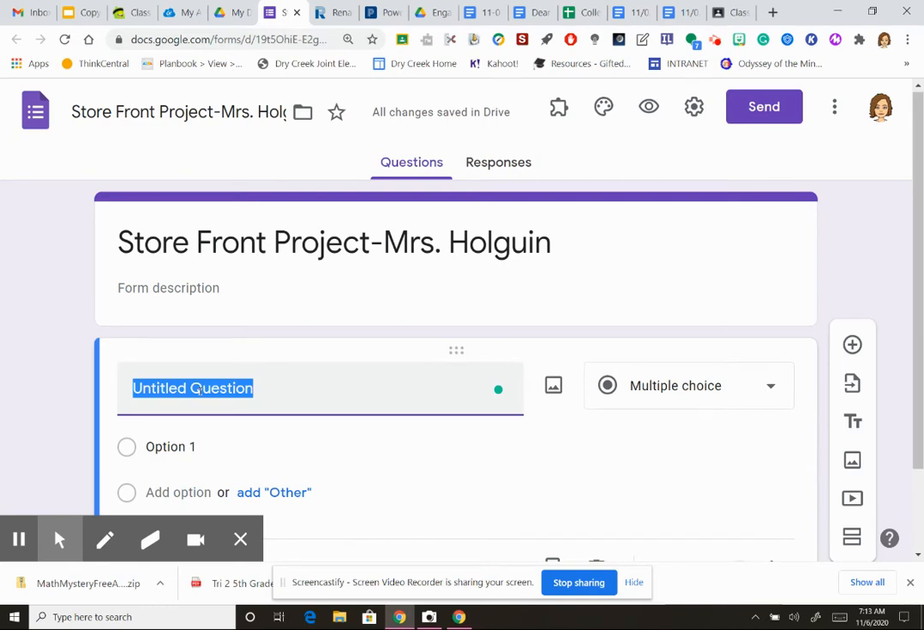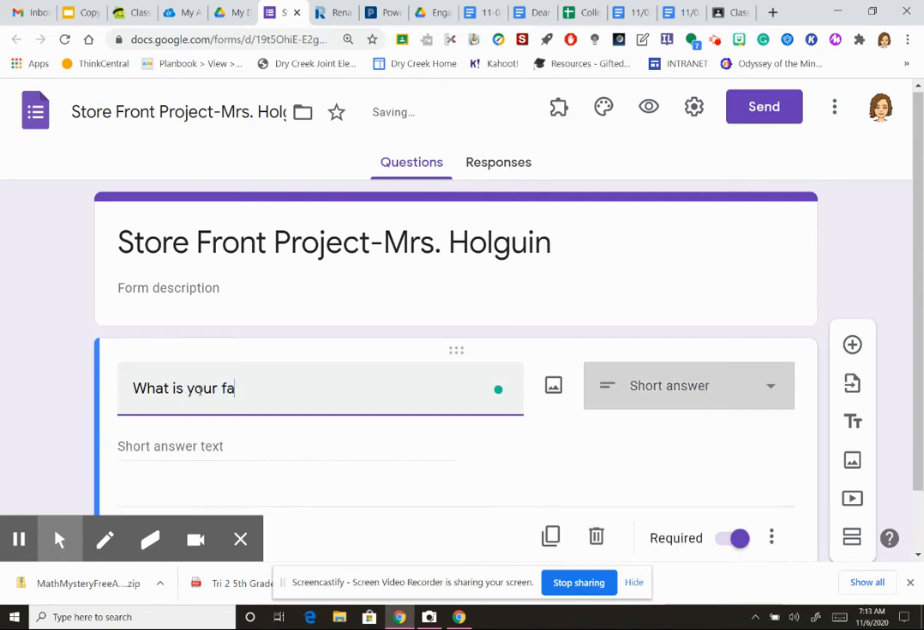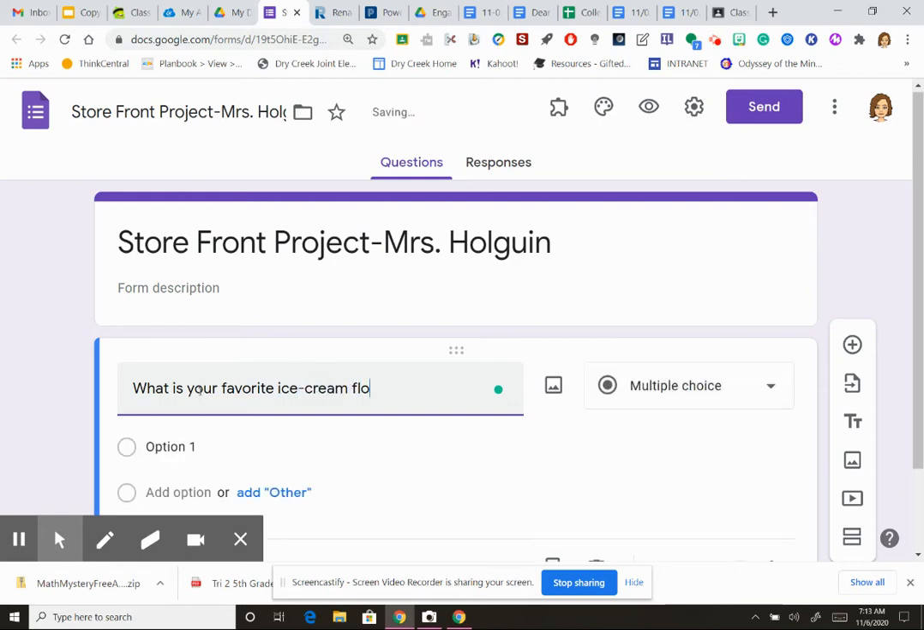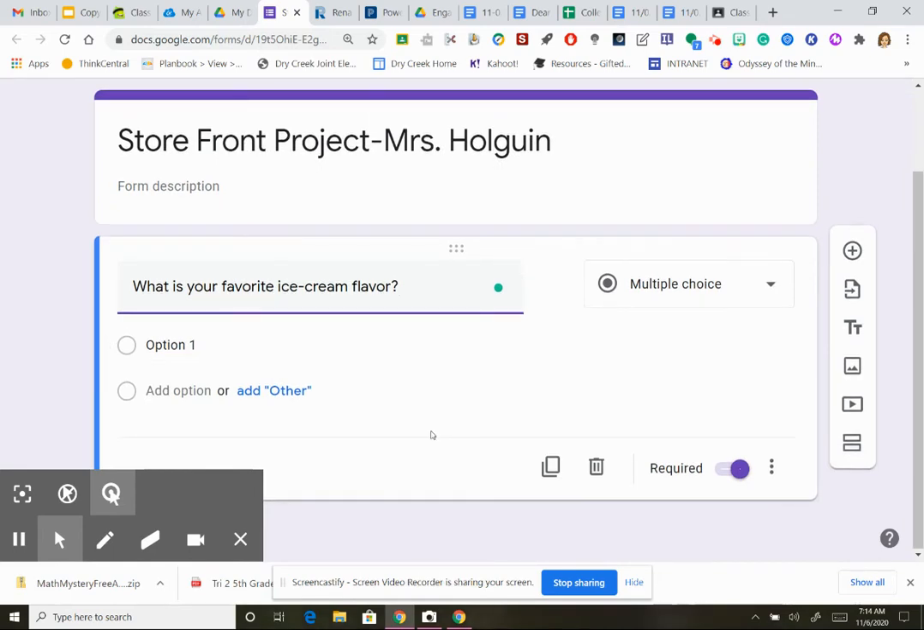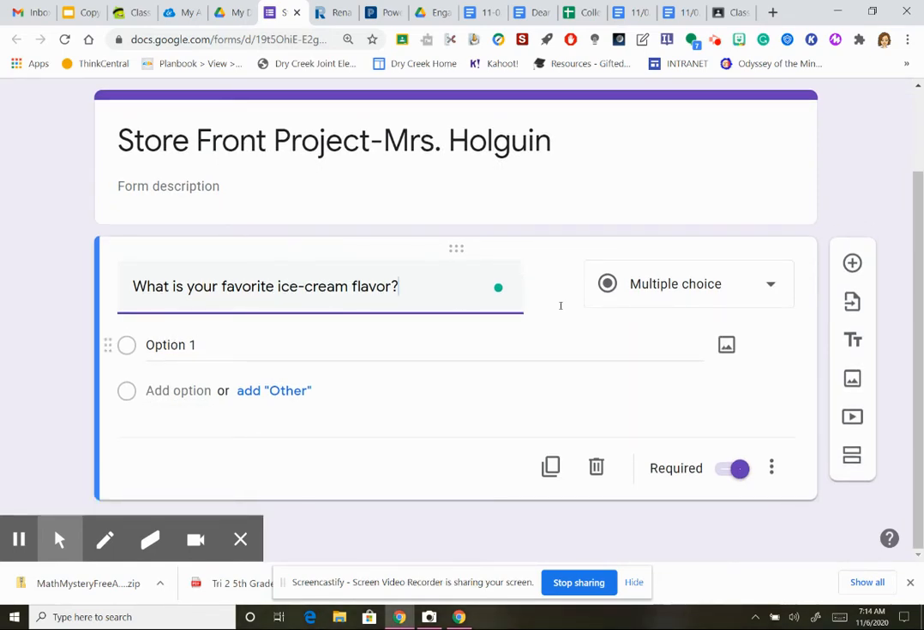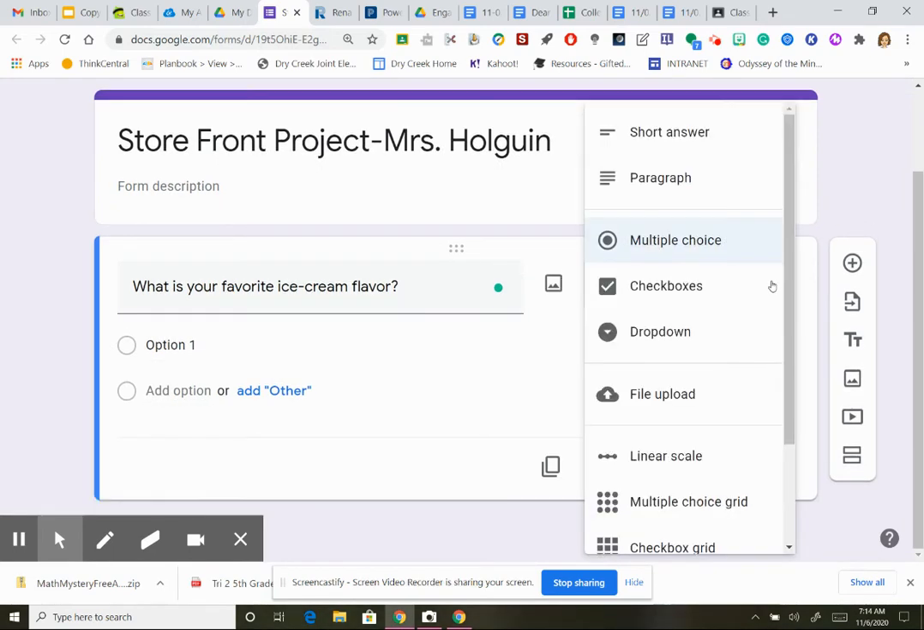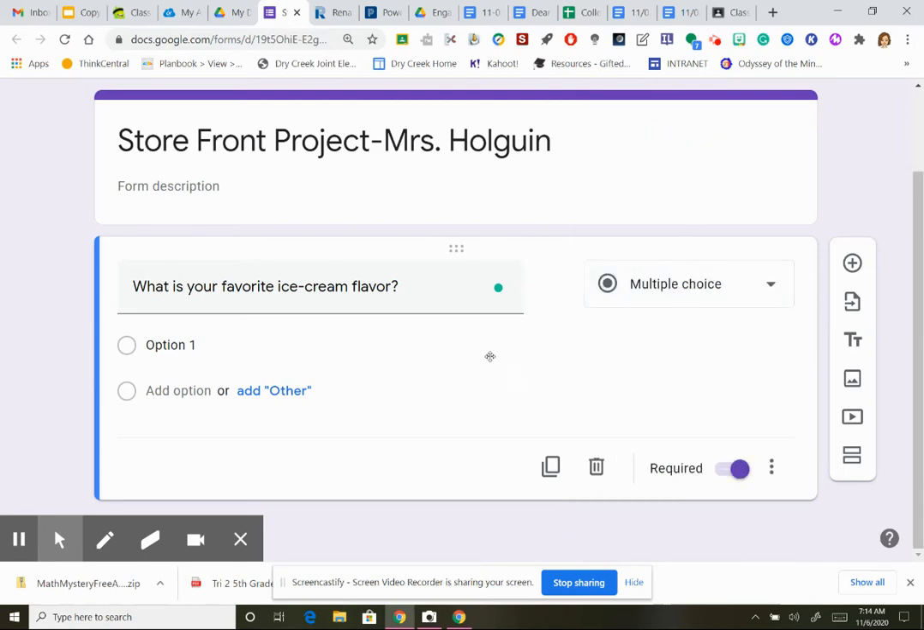So now my question is going to be, what is your favorite ice cream flavor? So you want to put down your question. And then here where it says options, you want to put down your choices. Okay, and notice here there's different ones we could do, but we want to do multiple choice because we wanted to pick only one. So I'm going to leave it as multiple choice.